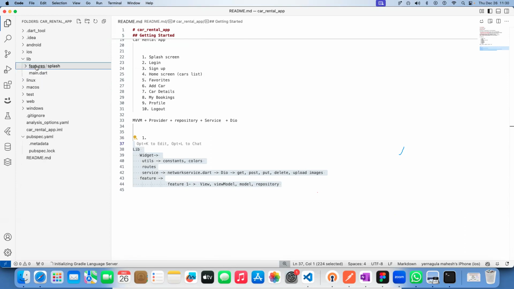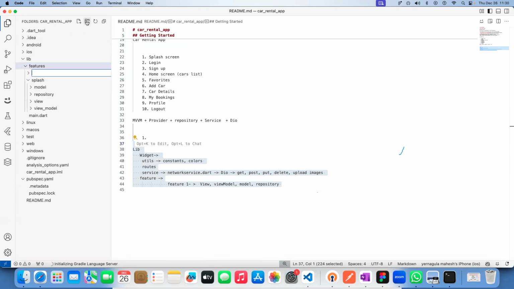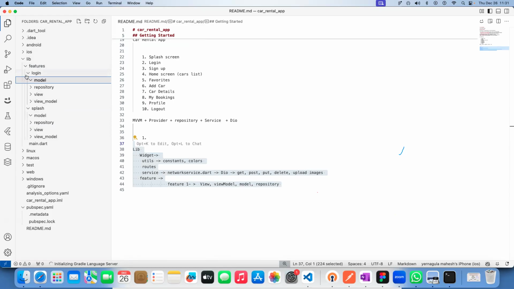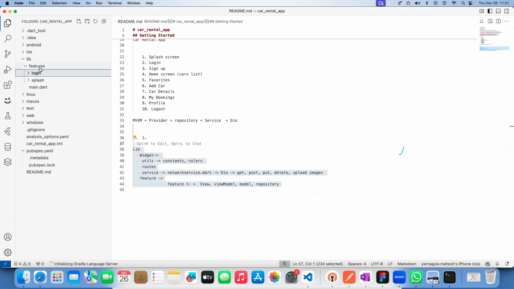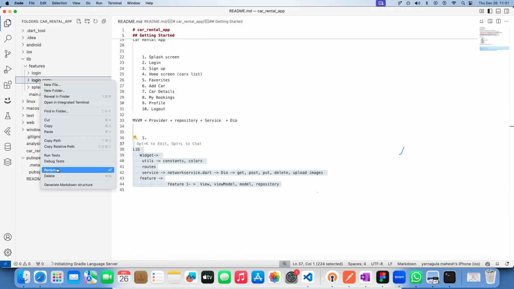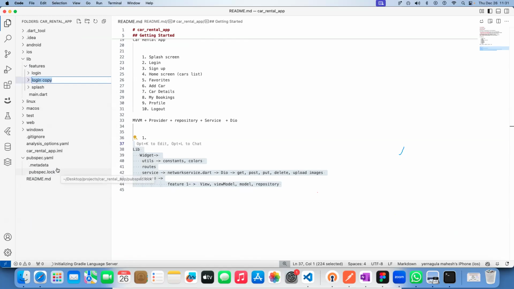Another feature is called login. Right, so let me copy all the folders and paste inside this login. Clear? Now copy the main folder, paste here, and just rename this one. Okay. Sign up.